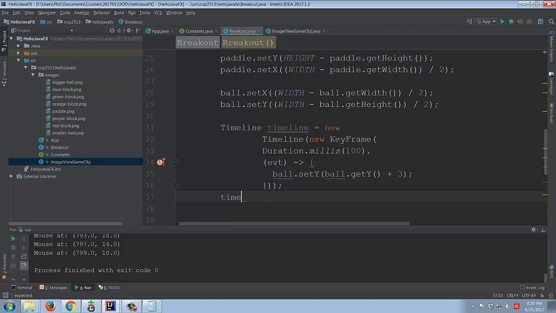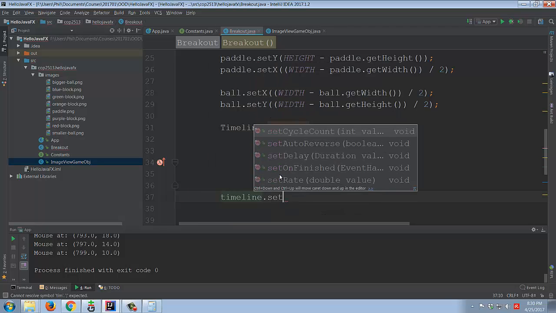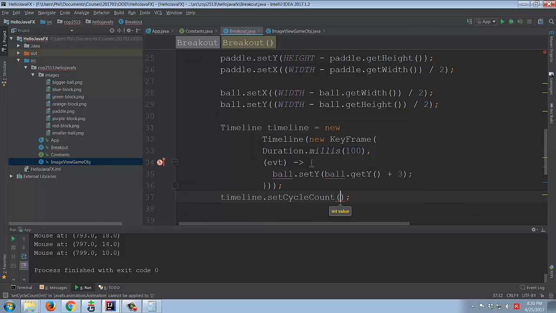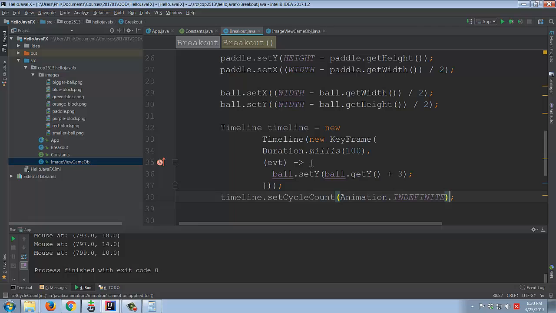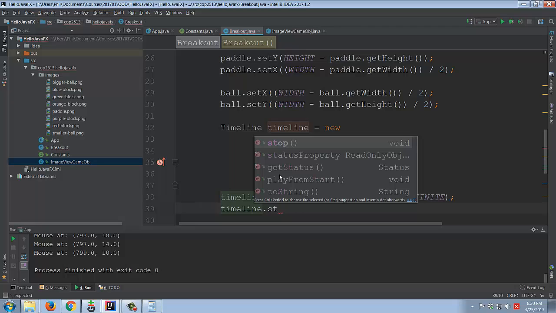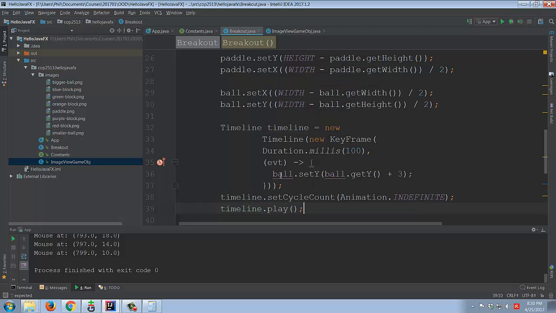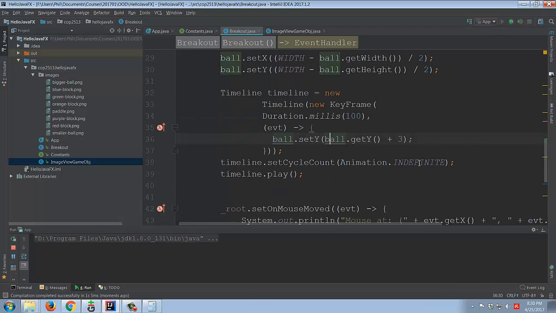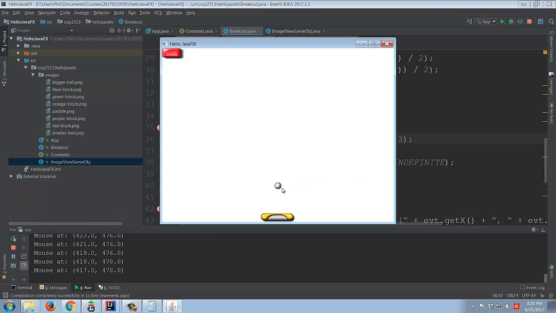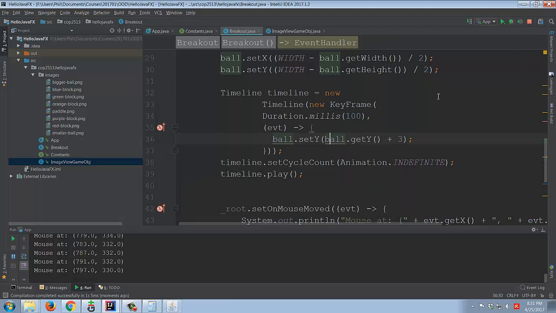Now, for our timeline, we basically want to set the cycle count, and we want this to go on indefinitely. Basically, just like a timer, we want it to keep firing repeatedly. And then we can say start, play. There it is. Sorry, it's play. Play and stop. Okay, so let's take a look at this in action. So there we see the ball dropping down, passes right through the paddle, right through the bottom, it keeps going, and so on. But you get the basic idea.